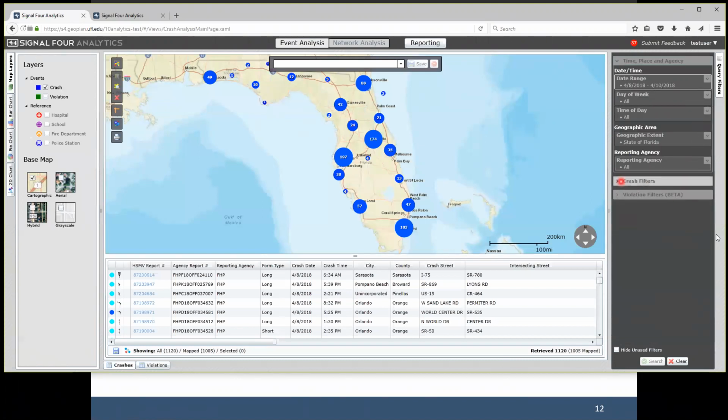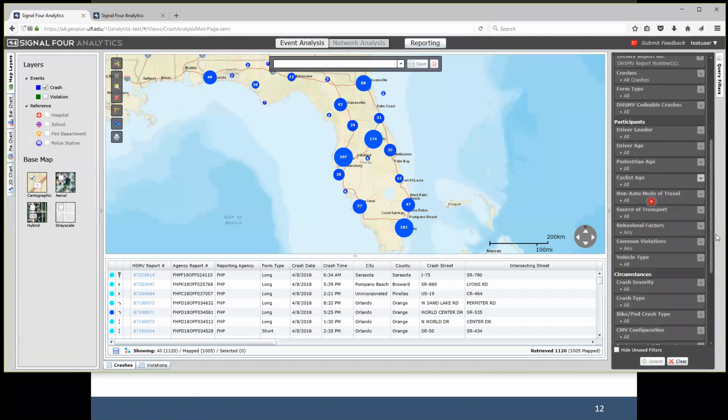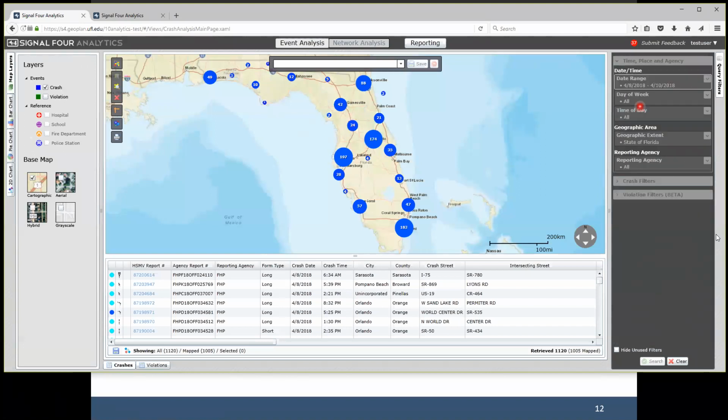The second panel is the crash filter. We've been talking about this quite a bit in the past webinars today and last week. The focus today is in the violation filters panel. You can see that this is in beta. We have it, it's operational, but it's never been used before. It's new, and therefore we will be keeping an eye on it as you all start using it, and then make adjustments, bug fixes, and things like that as necessary.